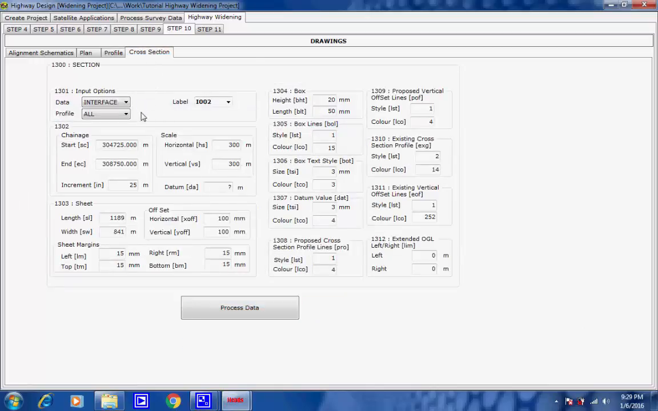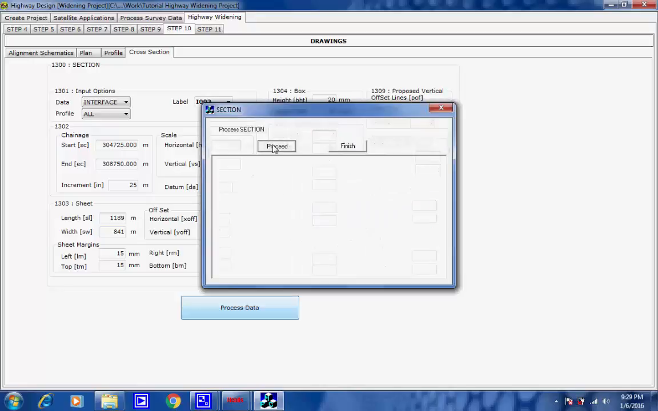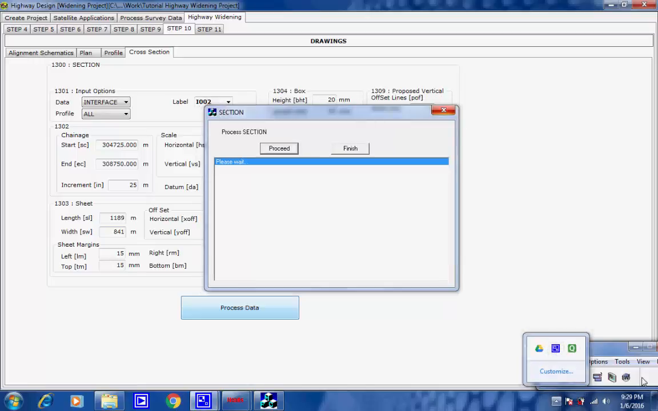Next, select the page cross-section to create cross-section drawings at a given interval for the given length of the road. The start chainage, end chainage, scale, sheet size, and other data are given in the page. We can modify the data if so is desired. We click on button Process Data and a set of cross-section drawings are created.